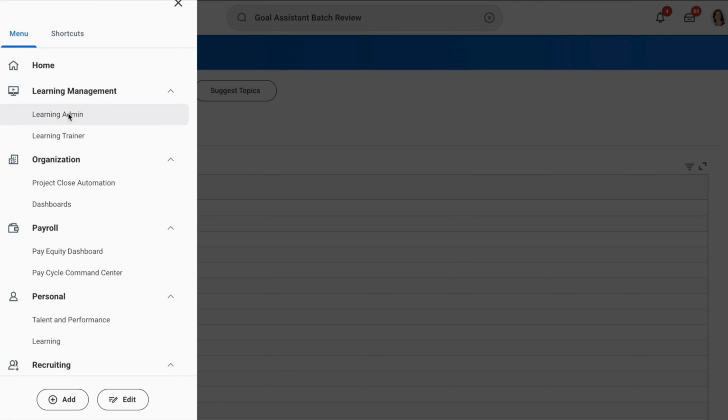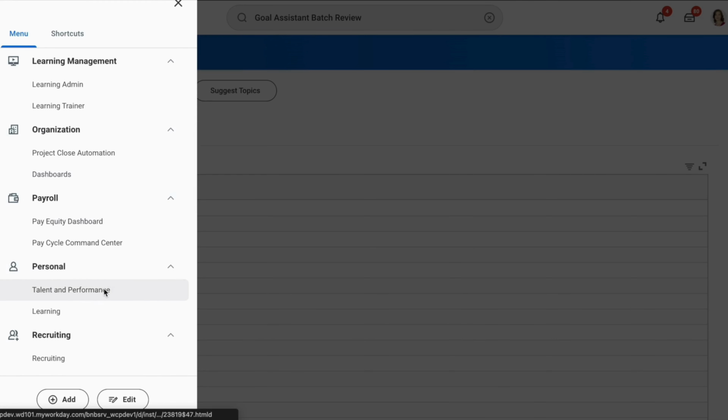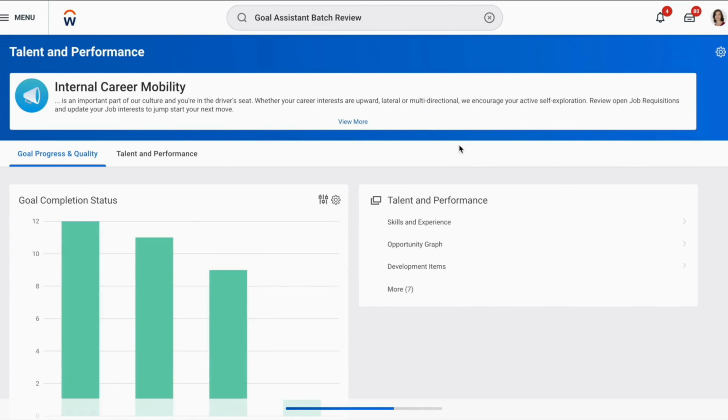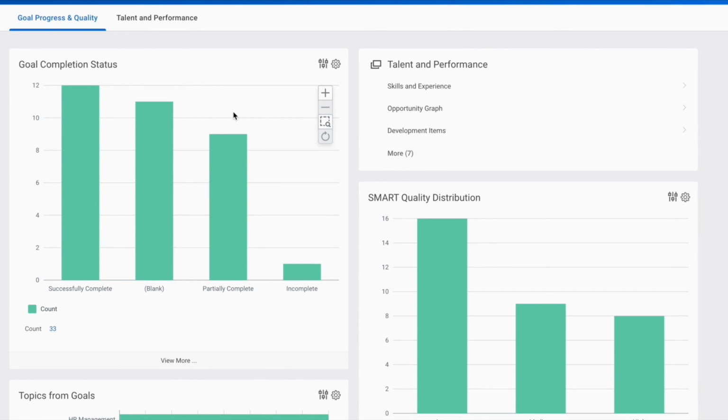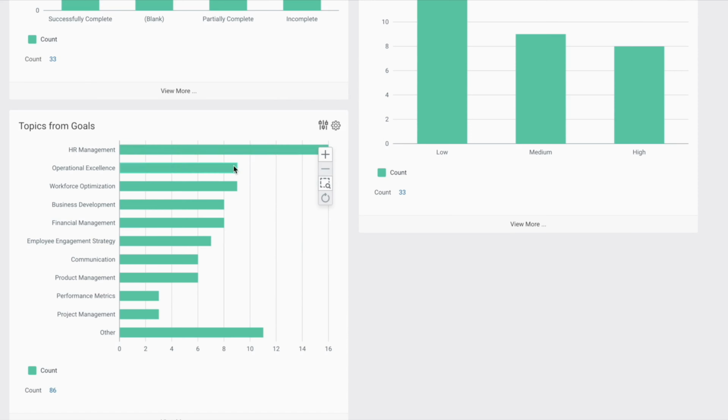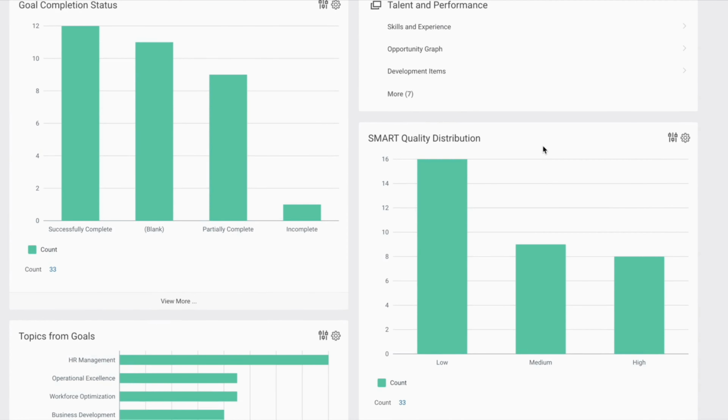Let's take a look at an example of what can be done. Navigating to the Talent and Performance tab in the main menu, we can see a configurable dashboard presenting key metrics. These include the distribution of goals by completion status, the quality metric, categorized as low, medium, and high, and the topics, which help identify areas for improvement regarding goal area coverage.